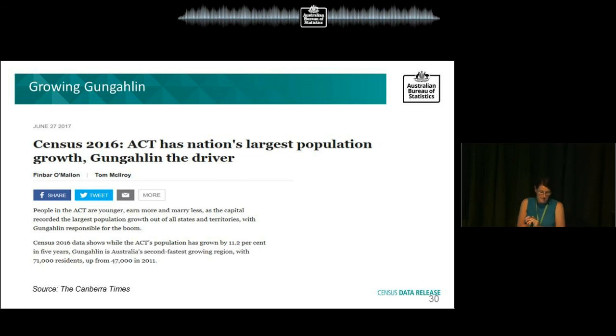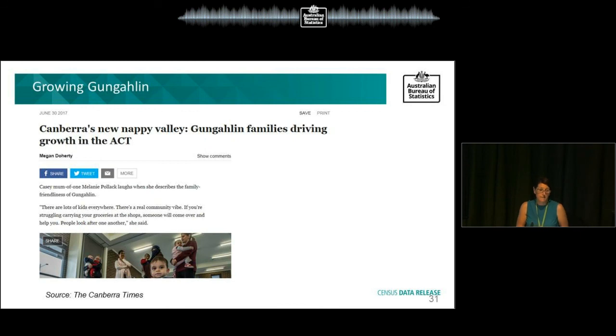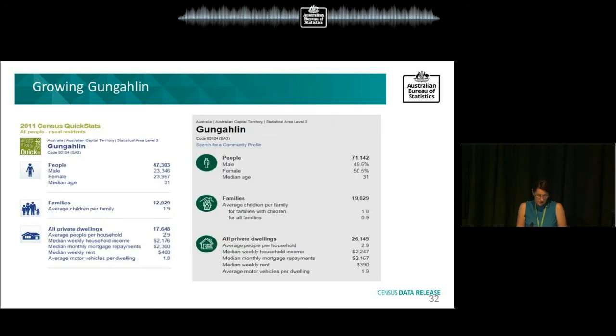Right after the census, it was reported that Gungahlin was one of the fastest growing places in Australia, and that growth was driven by families. So when we look at QuickStats, we can see that is true. Looking at 2011, you can see 47,000 people in Gungahlin, and that has grown in 5 years to 71,000. So this is where the growth comes from.